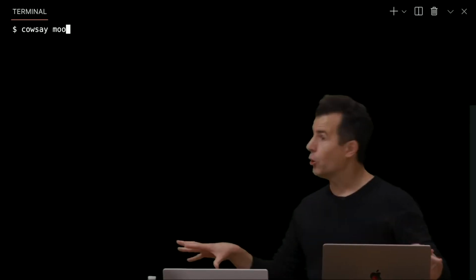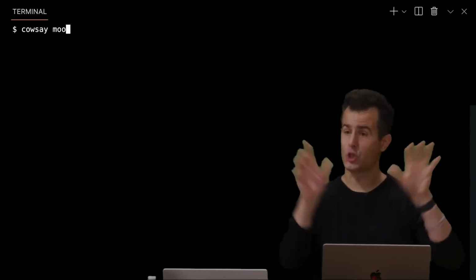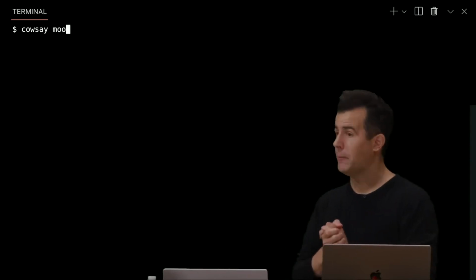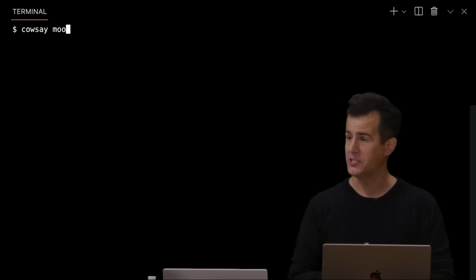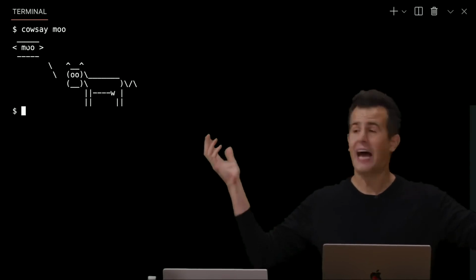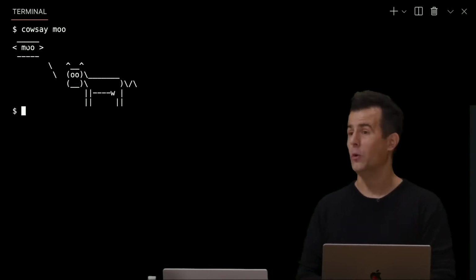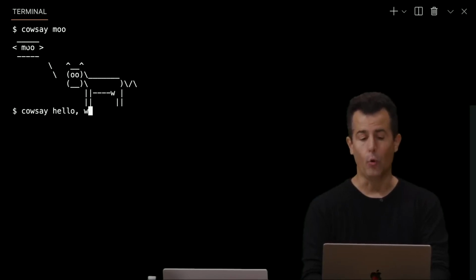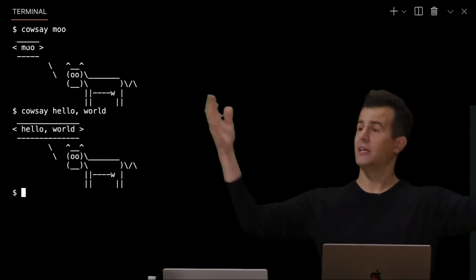So cowsay is not a program I wrote. It's been around for decades, but we installed it in VS Code for you in the cloud. It takes at least 1 command line argument. What do you want the cow to say? I can say cowsay moo and hit enter, and voila, there's my ASCII art of a cow saying moo on the screen. It can say multiple words, so I can say hello world, enter, and now it says hello world.